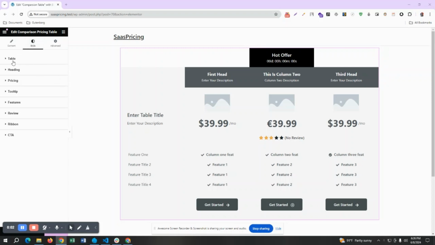In style section, there is table tab, heading tab, pricing tab, tooltip tab, features tab, review, ribbon, CTA. By using these tabs, we can add style into our table, pricing, features, ribbon, CTA. So let's get started from beginning. Table.